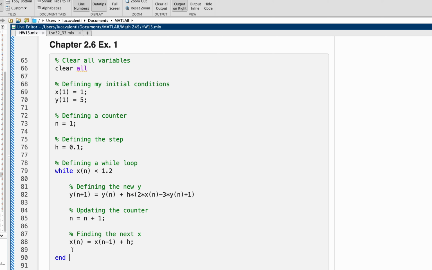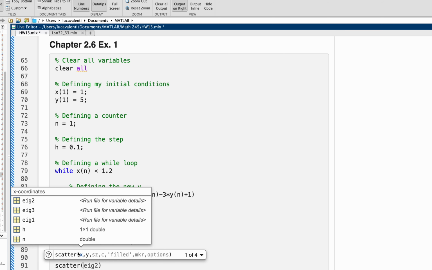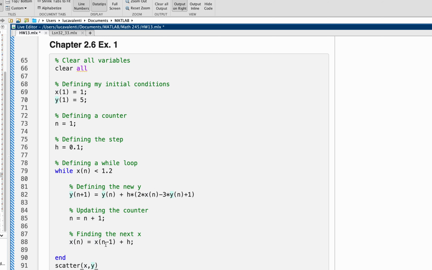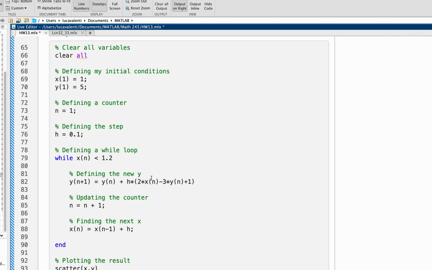This is going to repeat until this is not true anymore. And then what we'd like to do is plot a scatter plot of our x and y. And let's see how this works. Plotting the results should give us a feel for what the solution looks like. So let's press Control Enter. Let's see if we did things correctly.